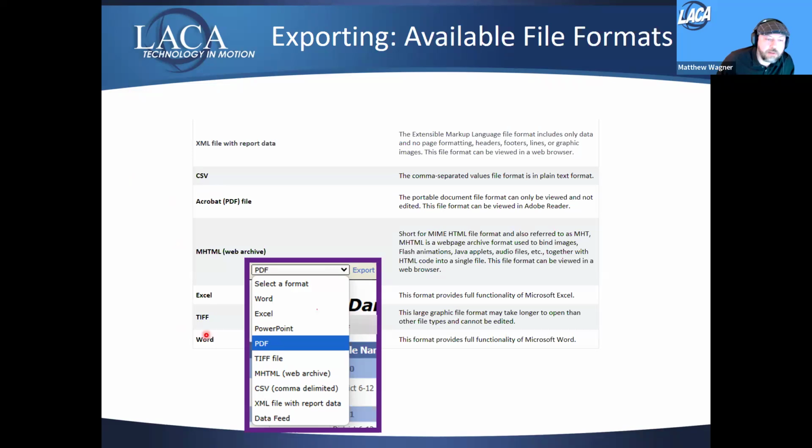And then the next one's probably this TIFF, even though we're starting to get into the less popular options, but this is just kind of like taking a screenshot. This takes a graphical picture of that report for you, so you can export that. And it is going to be a large file format. It tells you right there, it's going to be a large graphic file.